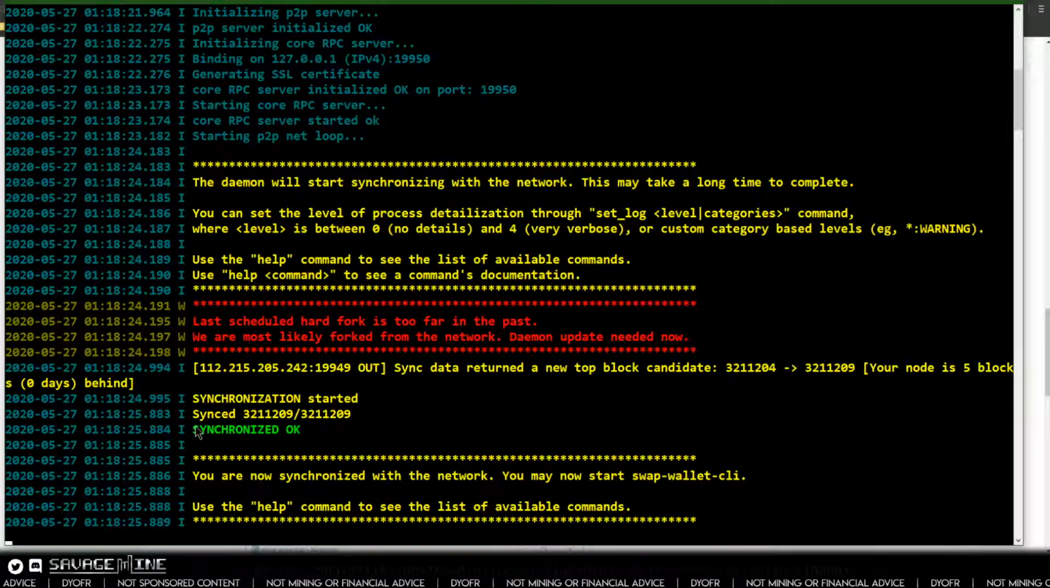With the MicroPool, you need to see this "synchronized OK" in green right here. You need to see that in your Swap daemon before you even start trying to use the MicroPool. It makes perfect sense if you think about what you're doing on the blockchain with the pool, because you're connected to the blockchain. If you aren't 100% synced with the network, how do you expect to submit work performed on new blocks? And how could you even know about the blocks if you weren't fully synchronized, right?